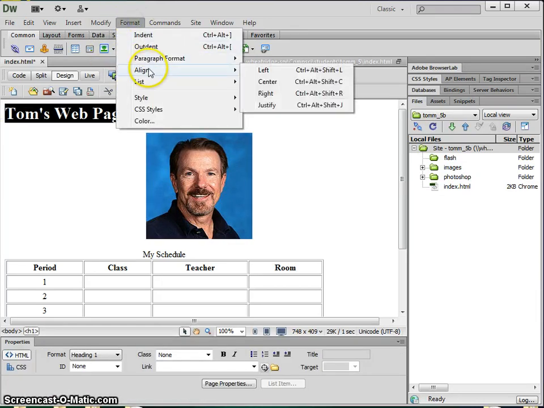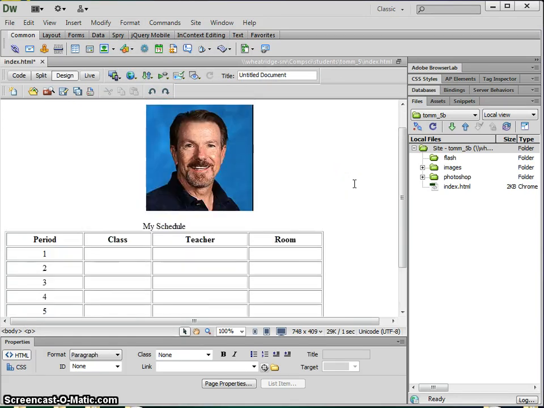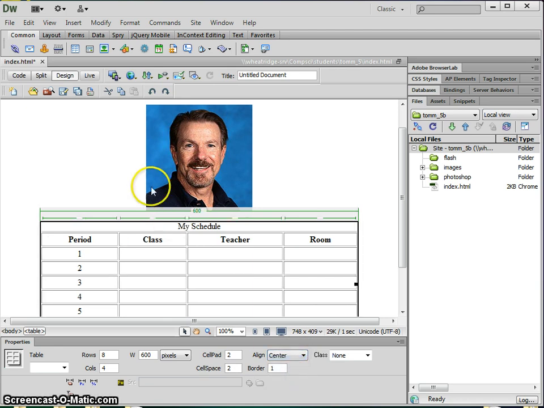Format, Align, Center. There's some other fancier ways we can do that, but for right now, we'll keep it like this. If I want to center this, I move my mouse to the corner, click once on there, and then down in the Properties tab, you see the Align tab came up, Center. Okay, I'm going to hit Save.